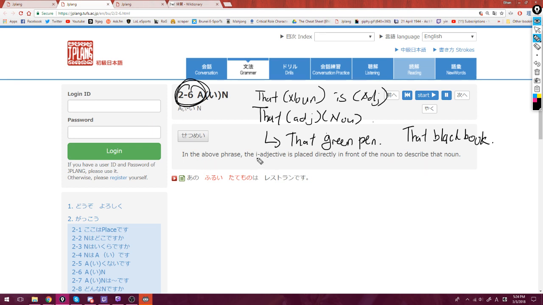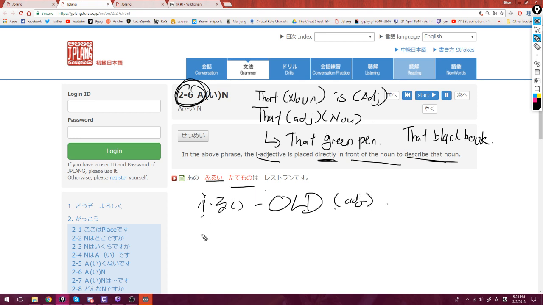So in the above phrase, we use the e adjective directly in front of the noun to describe the noun, right? So furui, furui, right? This means old, okay, as an adjective. So, 古い建物. 建物 means building. Right? So, あの古い建物. あの means that, right? And then 古い建物 is our new word, right? That old building.